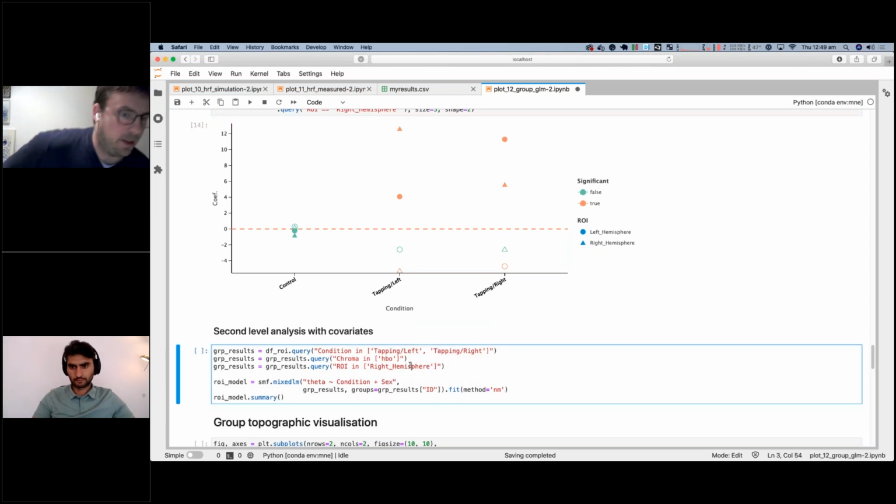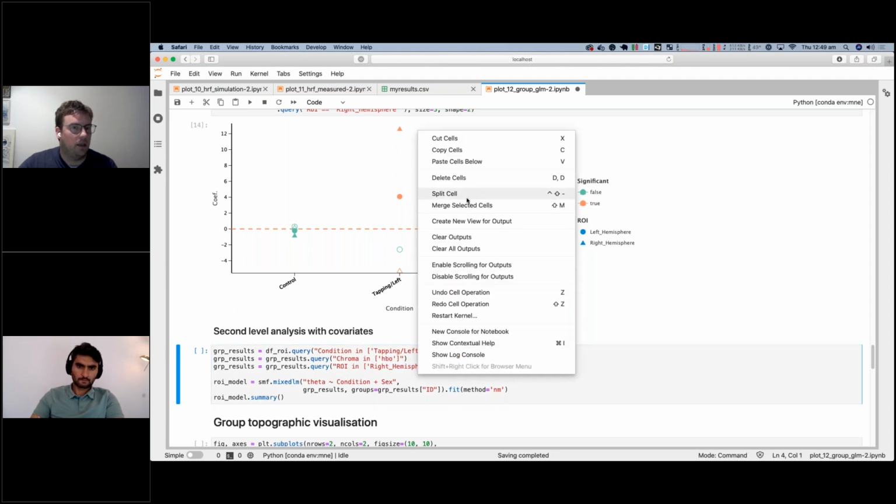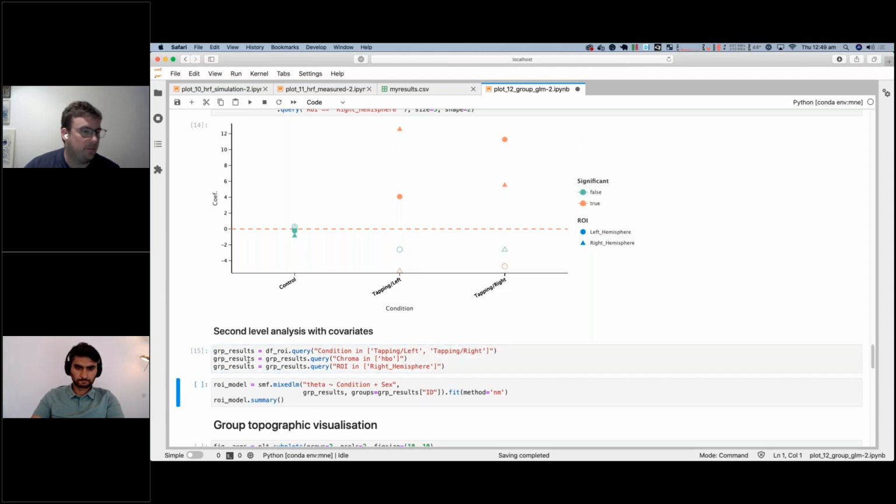So I thought I would give a slightly different example. Let's say we now wanted to know if in the right region of interest, the tapping left and the tapping right conditions gave a different size response in the HBO signal. So we would take our region of interest data frame, only keep the tapping conditions, only keep the HBO signal, and cut it down to the right hemisphere. And let's look at what that would look like. So we ran that.